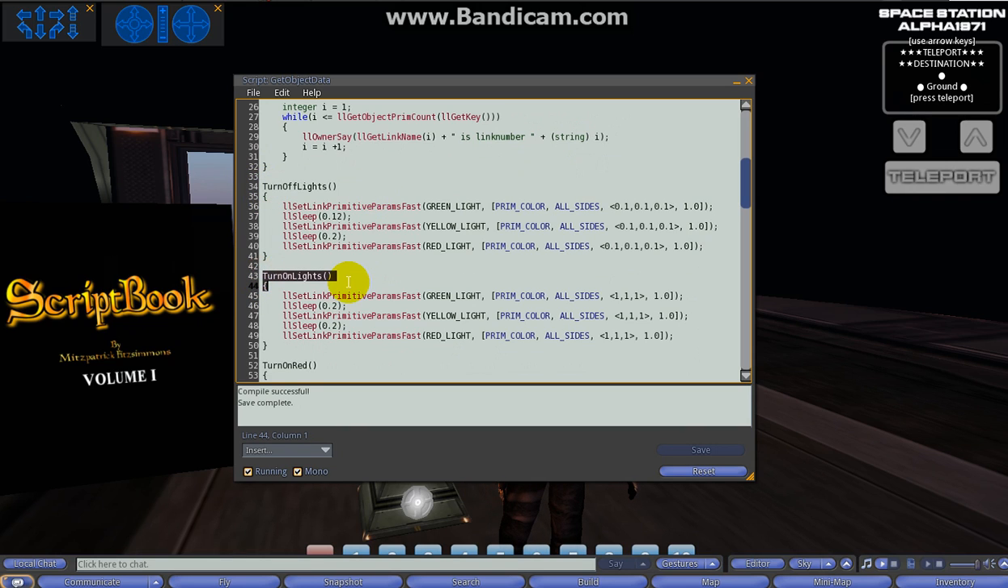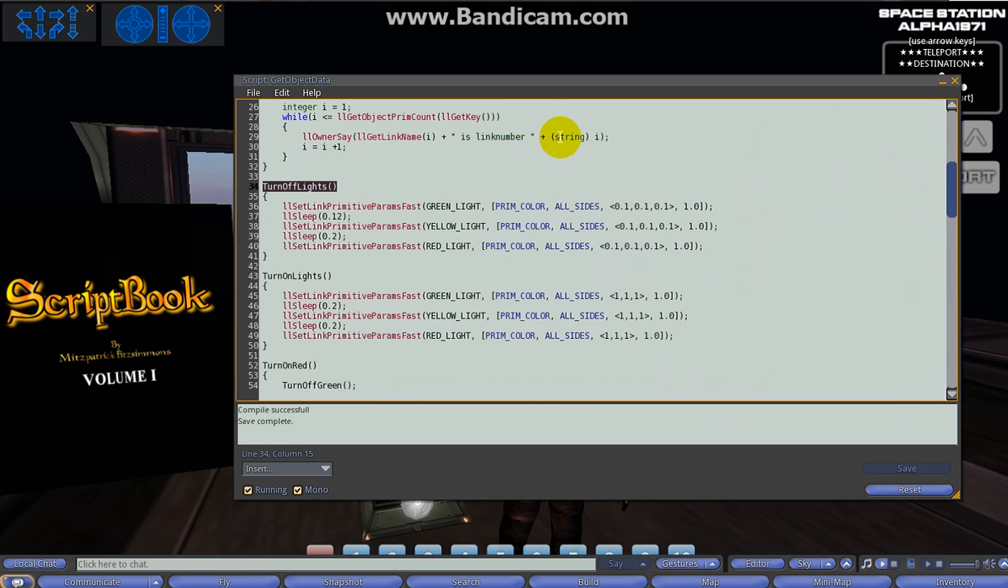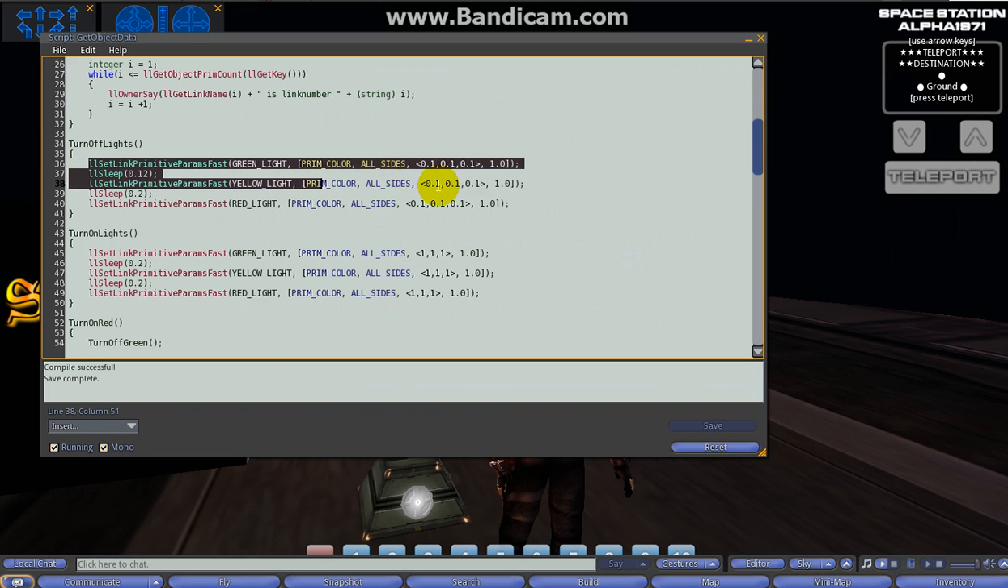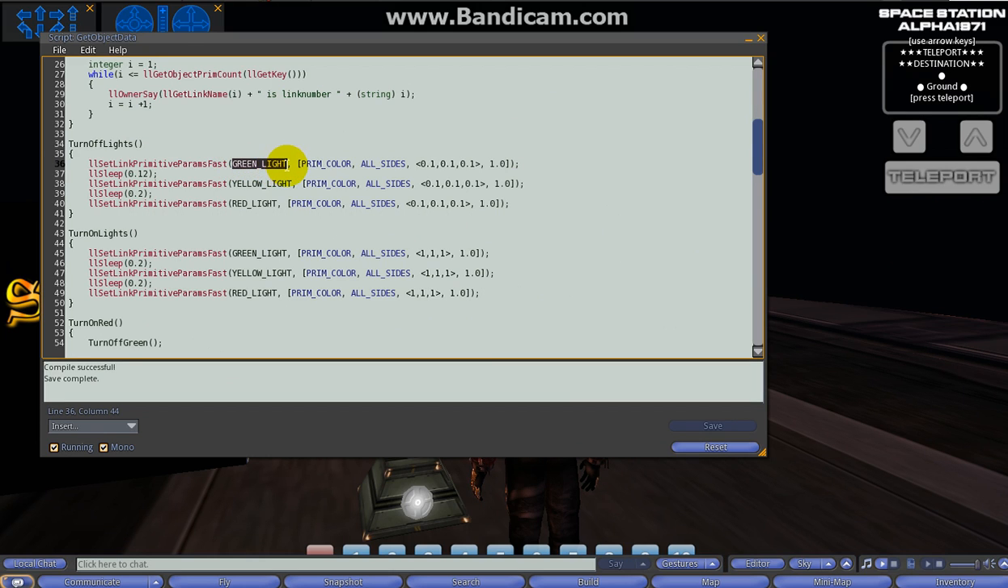got turn on lights. So this function turn off lights is going to turn off all of the lights, and basically what we're doing is just using the setLinkPrimitiveParamsFast function to do that for each light. So we're going to set link primitive params fast on the green light, okay, because we need to know which link number we're going to be turning off and on. And so this is just an easier way to know which light's going to be going off, which light's going to be going on. Rather than put the actual link numbers in here, I like to use the global variables that I've created.